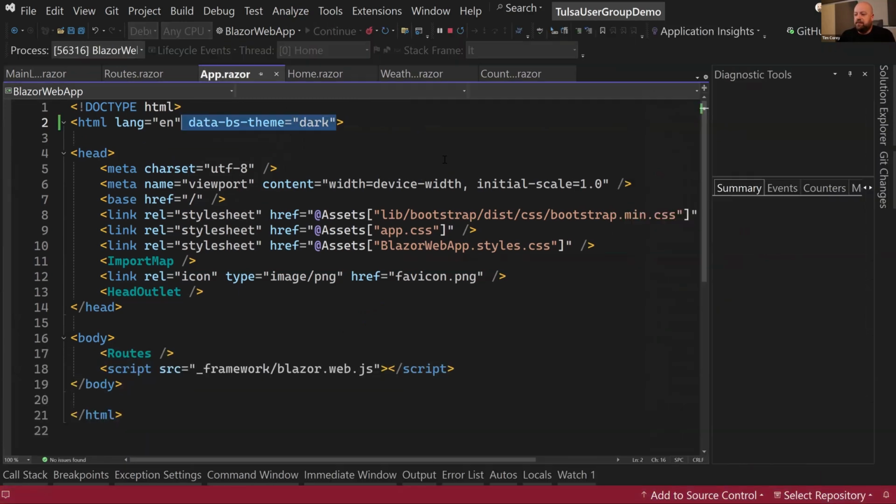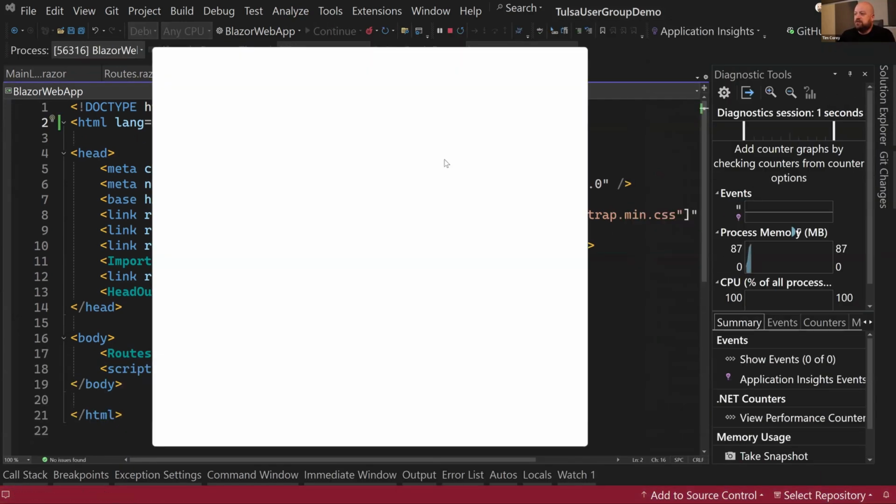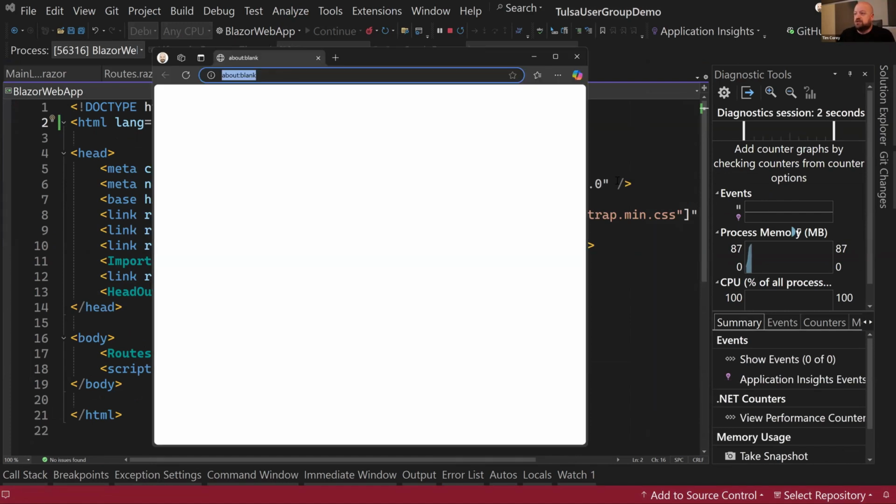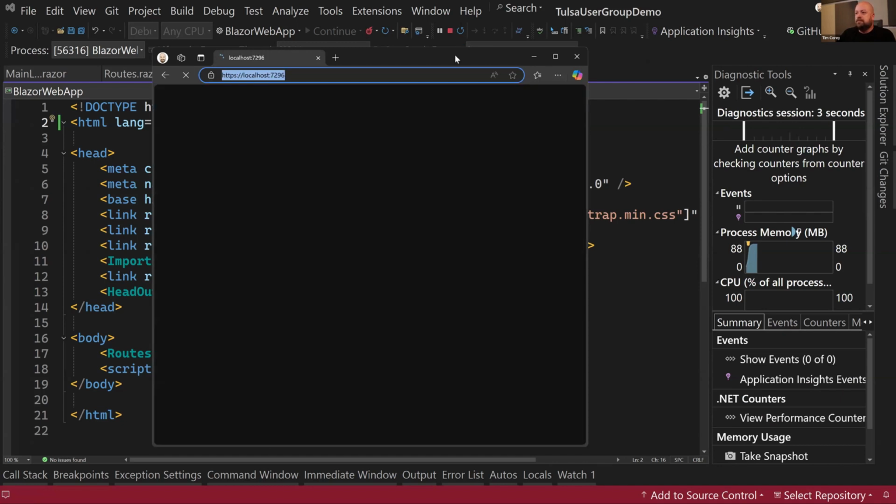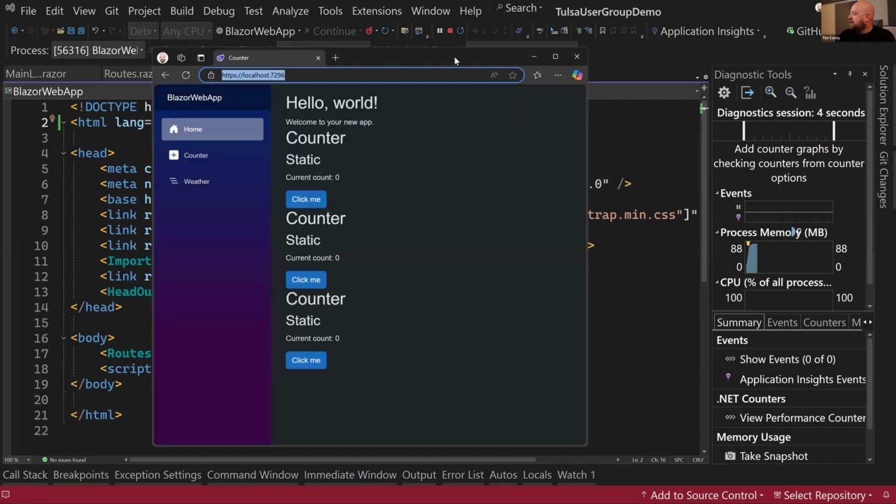So now if we run this application, same application, but now we'll have dark mode if it launches. Wait for it. There we go. Dark mode. So that's a fun little extra from Bootstrap.